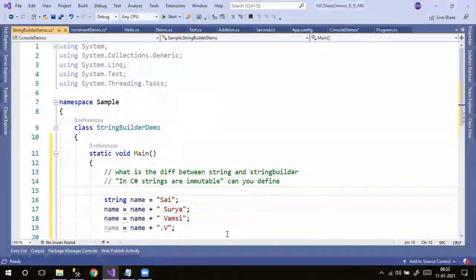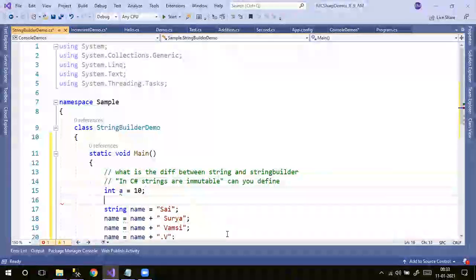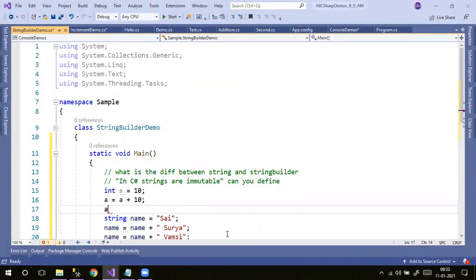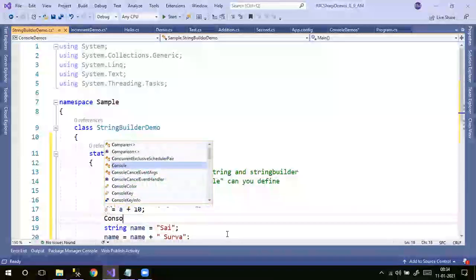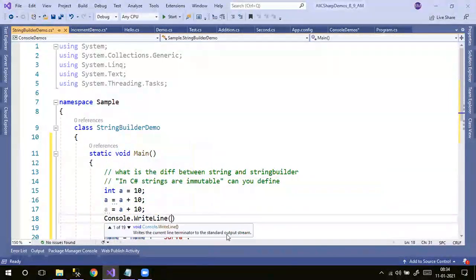Now I will take one variable int a equal to 10 and a equal to a plus 10, a equal to a plus 10. I'm giving. So Console.WriteLine, what will be the a value? Anyone?